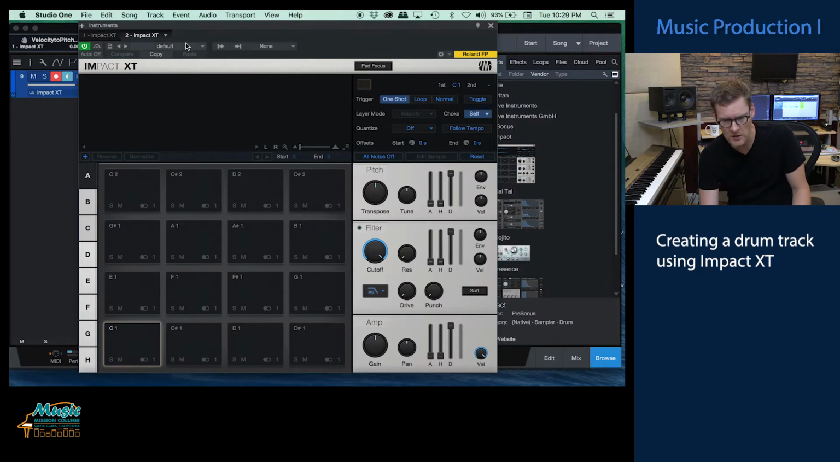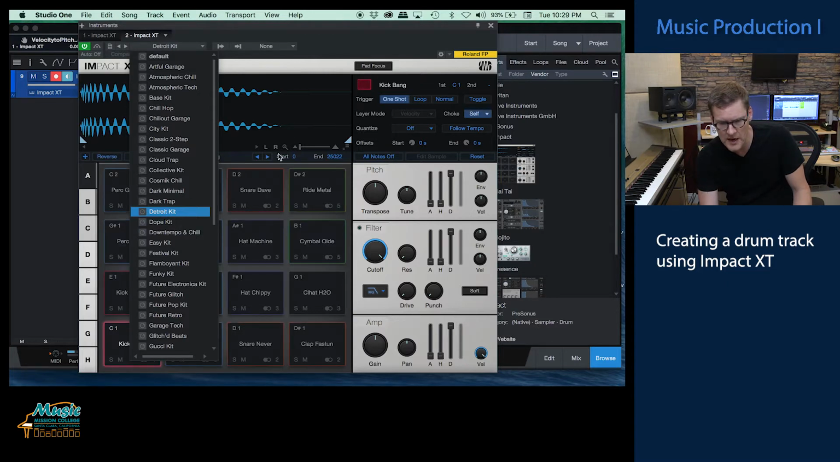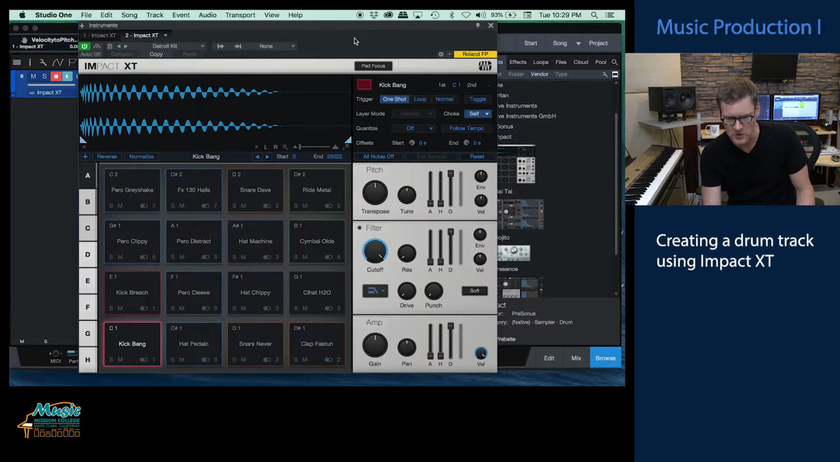So I'm going to again go to where it says default and load some sounds. And I think the one I was playing with a minute ago was the Detroit kit. So I'm going to click on that. You can see now that it's actually loading samples into the module, which is kind of cool. So these sounds, I think you're going to discover, are maybe a little bit more fun. And there's certainly more style dependent in this case.